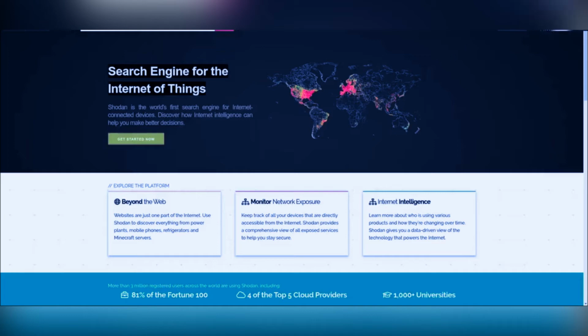So I've talked a lot in the past about using Shodan, but probably never did an exact tutorial on Shodan and really explained what it was, other than briefly in some of my videos. So that's what I decided to do. Shodan is a search engine for the Internet of Things, the world's first search engine for internet-connected devices, to discover how internet intelligence can help make better decisions.